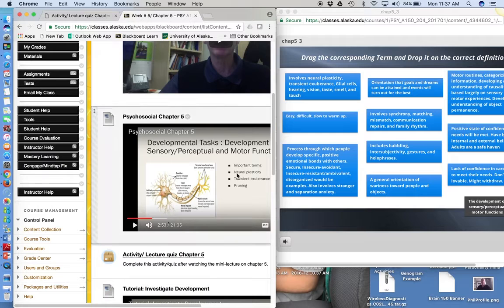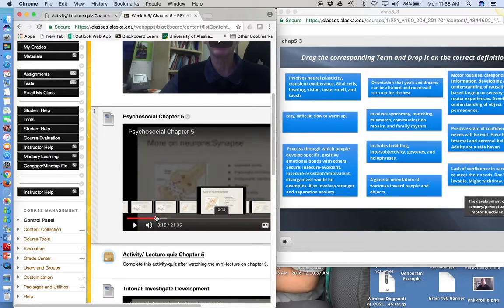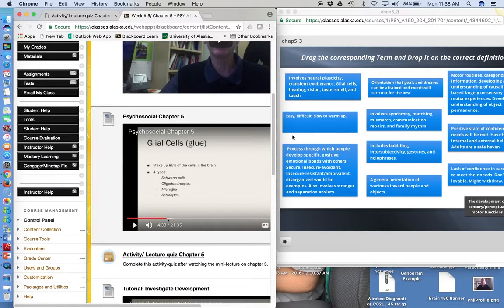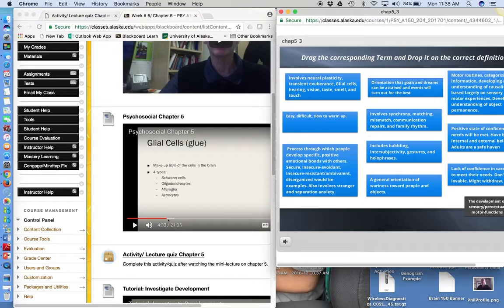Now as I look here, I see important terms are neuroplasticity, transient exuberance, pruning, and then if I kept going along, I would see the slide on glial cells. So if I went along, I'm looking up there in the top, there's glial cells. So all I do is go back over here and slide this up. And then the next thing comes up, sensory motor intelligence.